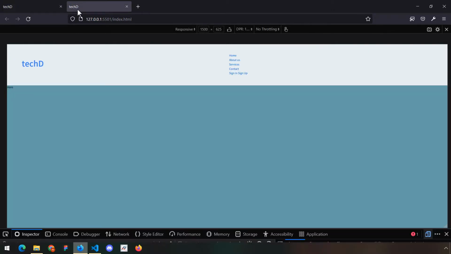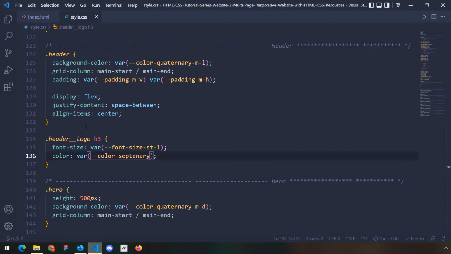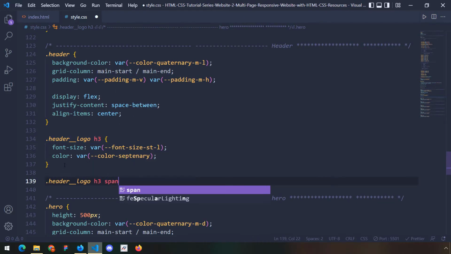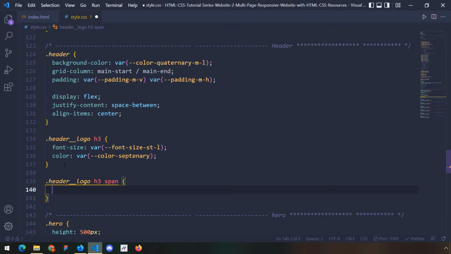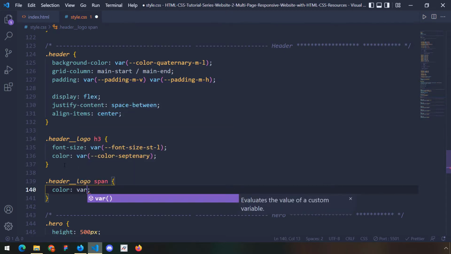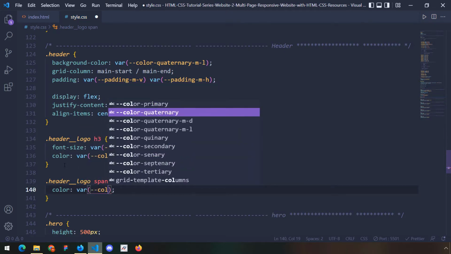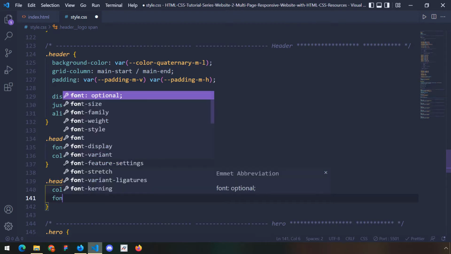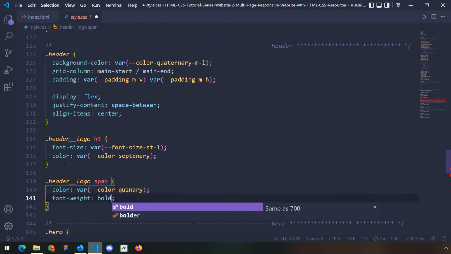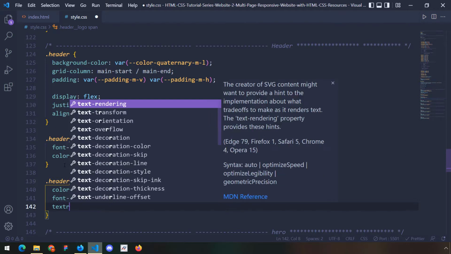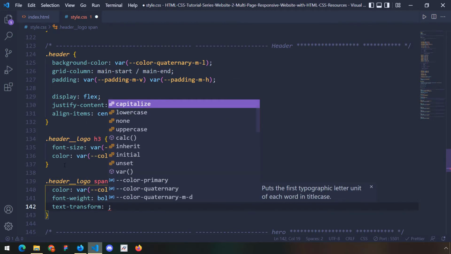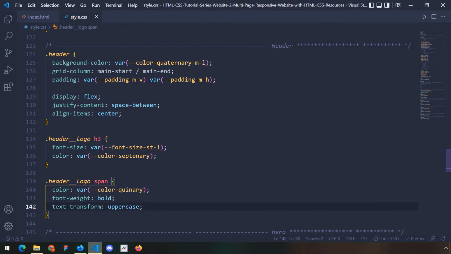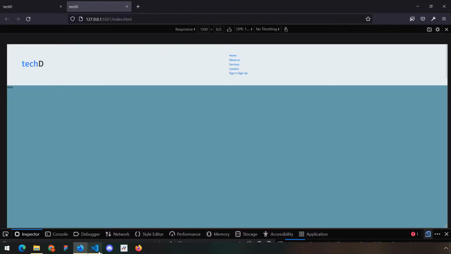But this D is going to have a different color. So let me grab that span element that we have provided there, and I'm going to say span. So for the span, I'm going to say color var, we are going to set it to color quinary. The font weight for that is going to be bold. And the text transform is going to be uppercase, which is going to capitalize it. There we go.